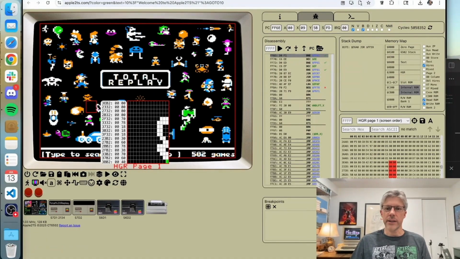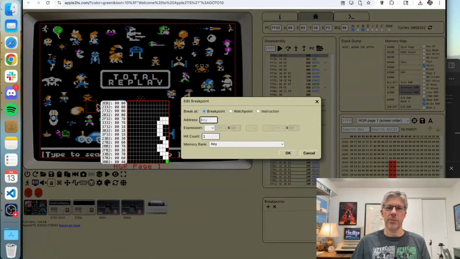You can add breakpoints, and so we have regular breakpoints where you can have an expression perhaps, so only stop on a certain address if the accumulator is greater than a certain value, or it's been hit a number of times, and then you can select a different memory bank.